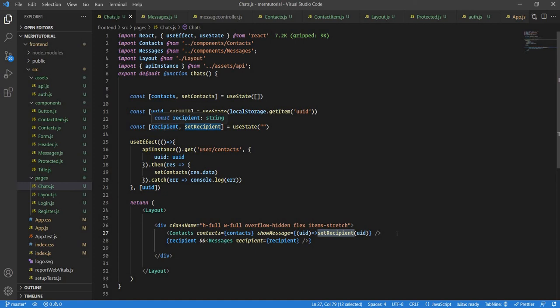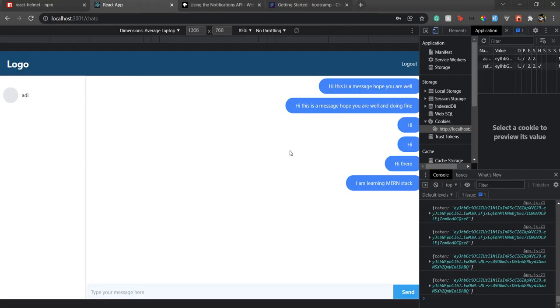So the setRecipient will set the UUID of that recipient over here, and then if there is a recipient, we see the messages of only that recipient. Okay, we don't see messages of other recipients because that's what we want. When we select a contact, we want to see messages only for that recipient.